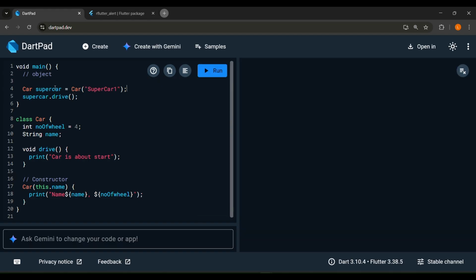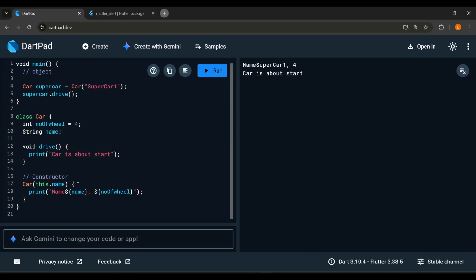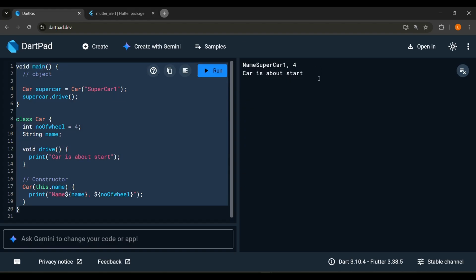So I've created a supercar object. Whenever I want to access anything like a method or a name or number of wheels, we have to use the same object name, and by using a dot notation I can say I want a drive method, where inside the drive method it is printing car is about to start. I hope you understand about the class. Using the same concept, let's try to implement it in the app.